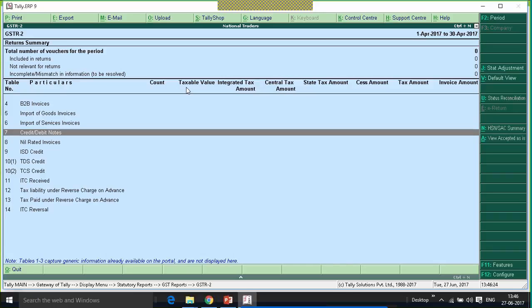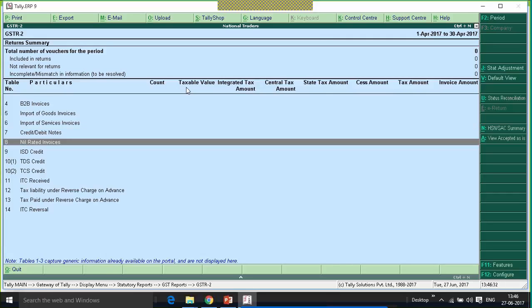Debit note. The purchase returns will be part of this debit or credit notes table. Nil rated invoices. All inward supplies on which tax is not applicable, that is exempted, nil rated and non-GST goods. And again we have purchases from composition dealers on which tax will not be applicable, and we have purchases from unregistered dealers. The purchases from unregistered dealers, if it is taxable, will be part of my B2B invoices, and if it is exempted or nil rated, it will be part of my nil rated invoices.